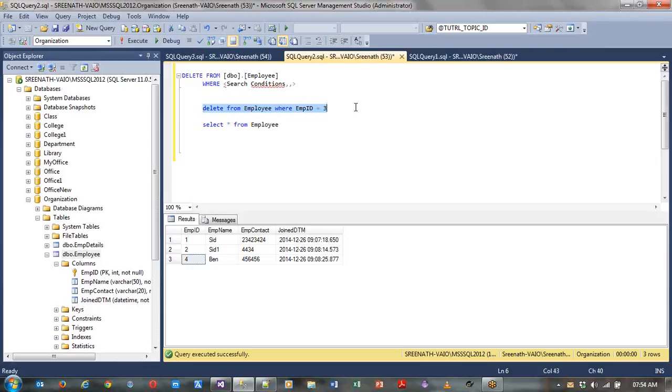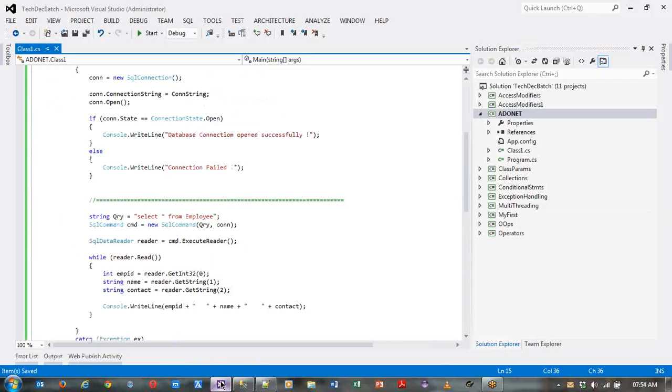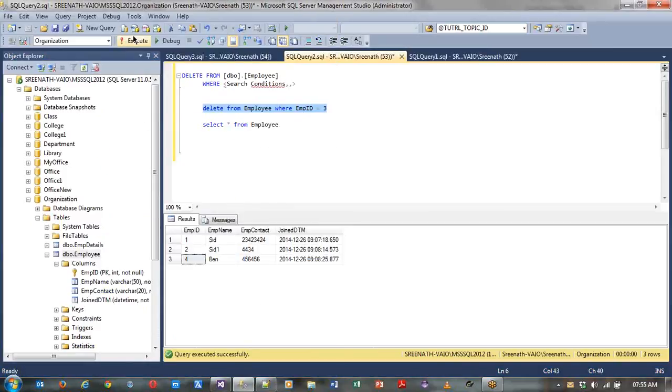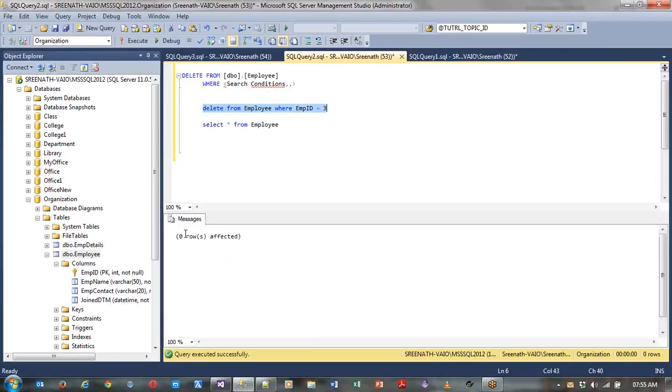Fine. Let me use the same query right here, and let me give it 2. Why? Because 3 is already deleted. Now when you run it again, it will give you 0 rows because 3 is not there anymore. So that's the reason.